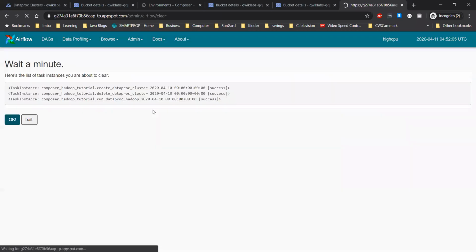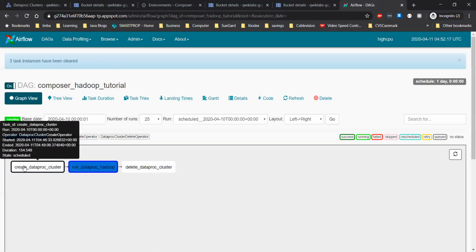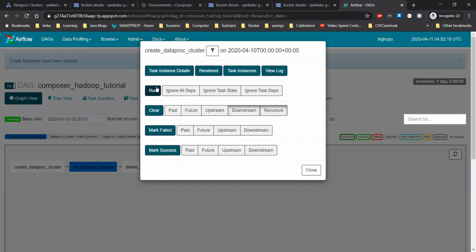We could clear here. So if you see task instance, we had three tasks: create Dataproc cluster, delete Dataproc cluster, and run Dataproc cluster. Okay. So now we don't have anything here. We can go back and run everything right now.